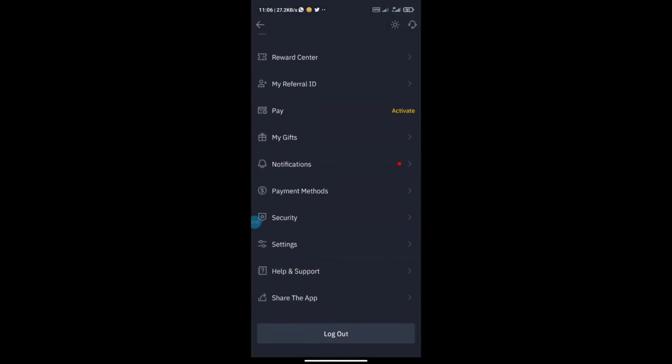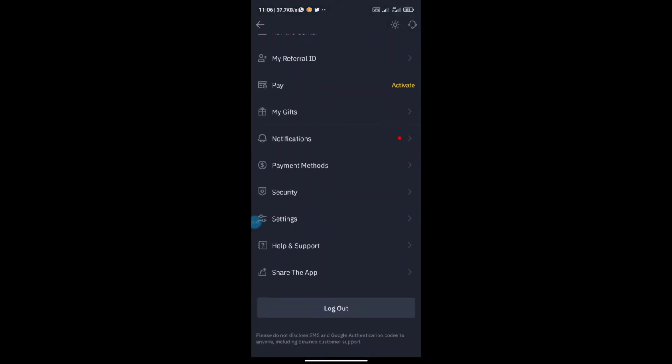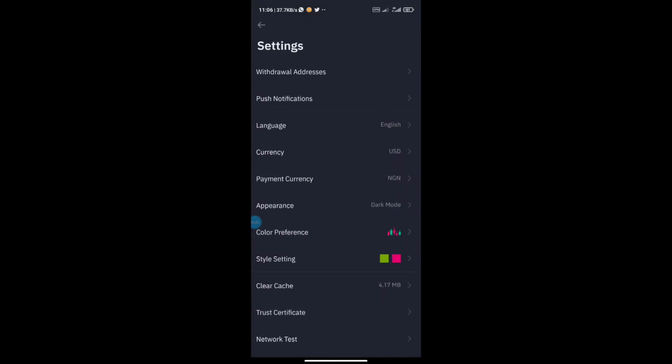You can come to settings and check things that you can do. In settings, you can change your language to English. Your currency, like I told you, I prefer USD as my own currency. You can change it to Naira, depends on you. You can change it to Naira or any of your country's currency, but I prefer USD.